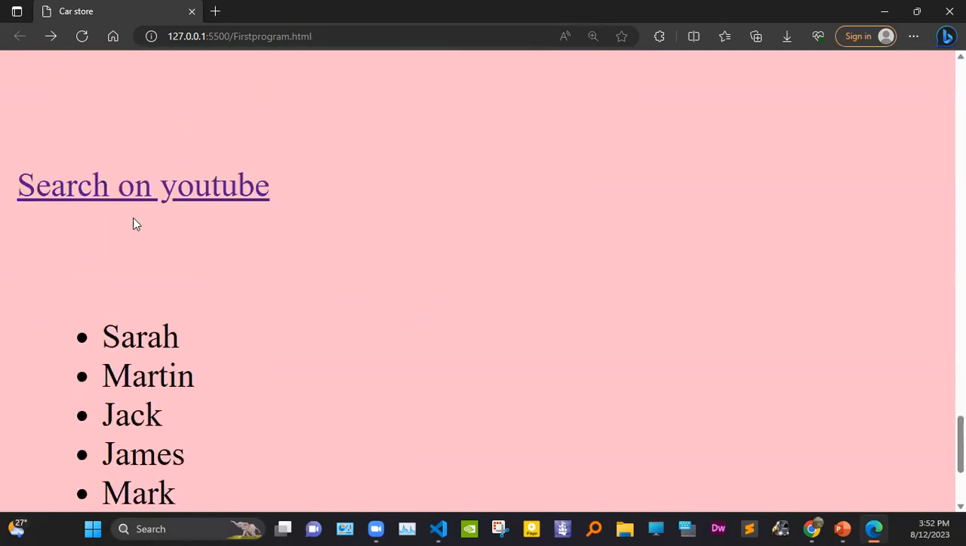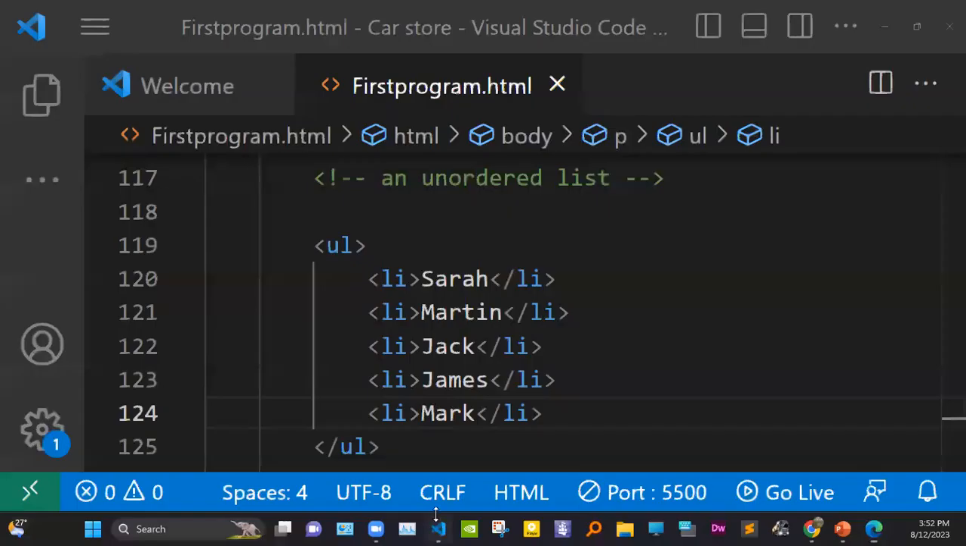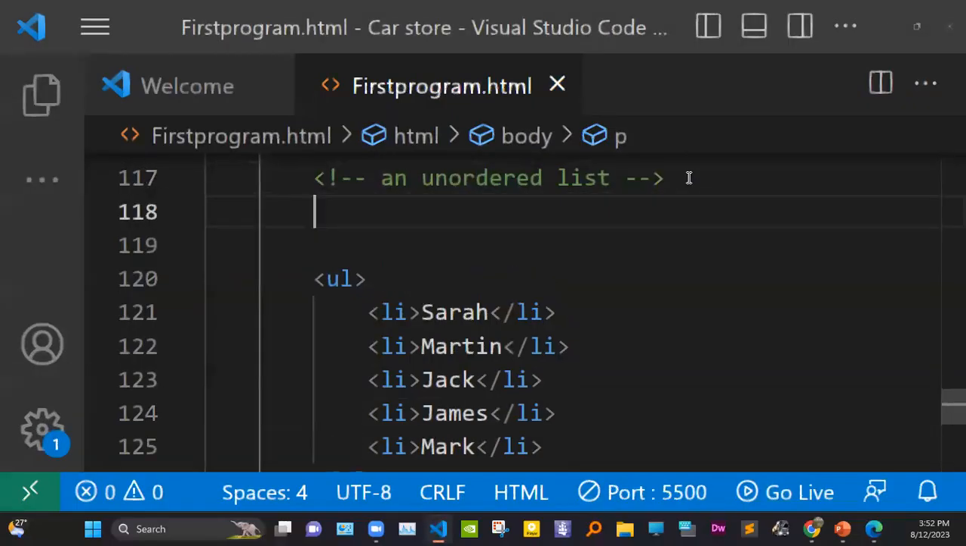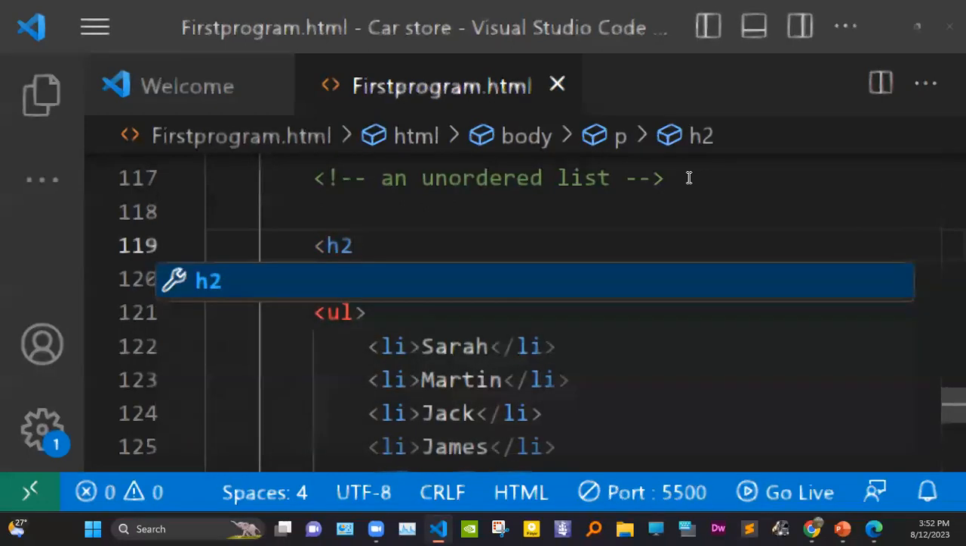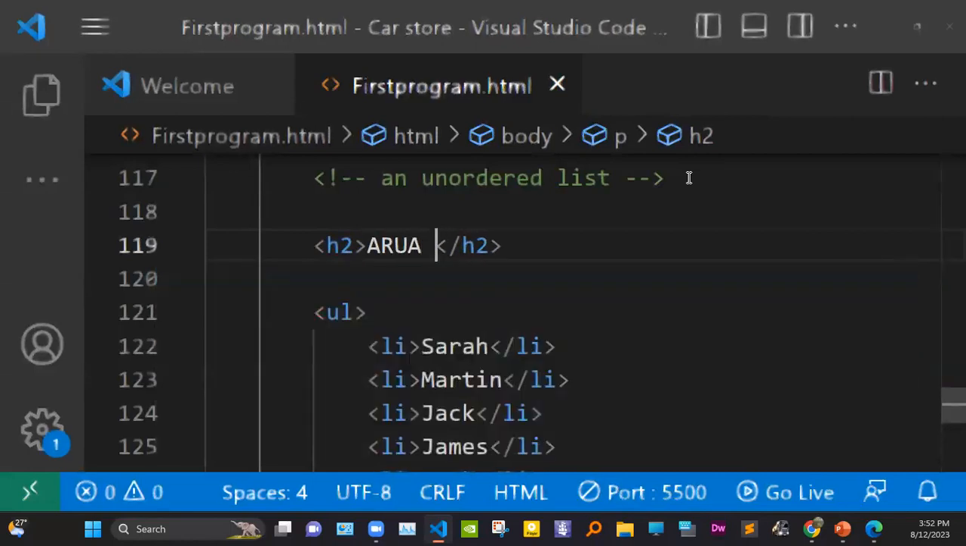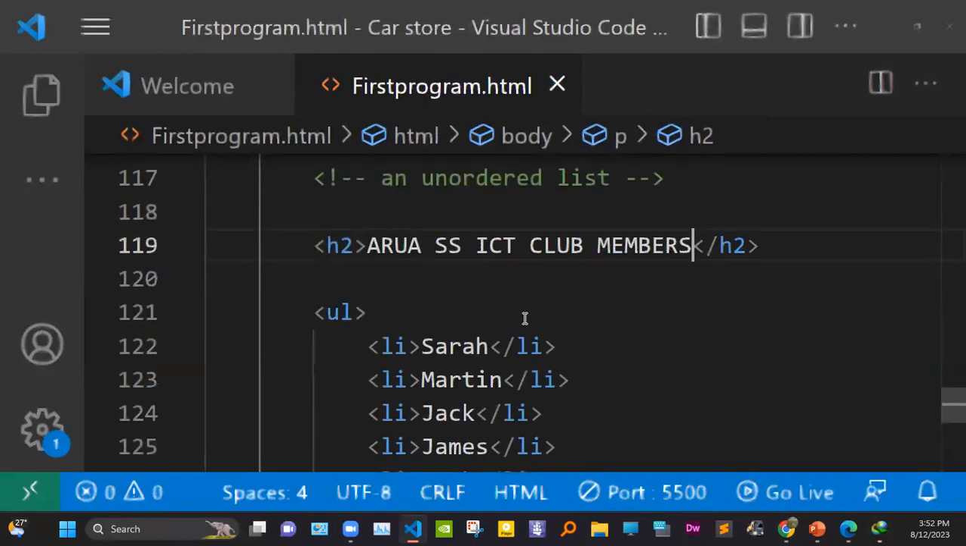So if I wanted to make this even look better, I can add a heading at the top here. You already know how to add headings. I can add an H2 element right here, and I say ICT club members. Maybe in this case, Aroa SS ICT club members. Yes, why not? In case you're developing your ICT club website at school, you can always add something like this to your web page, a list of members.